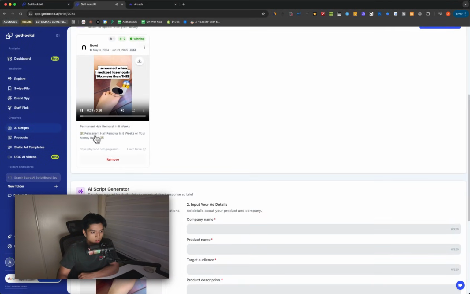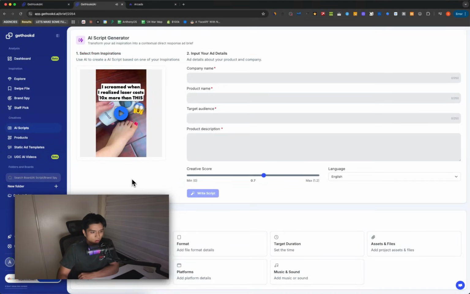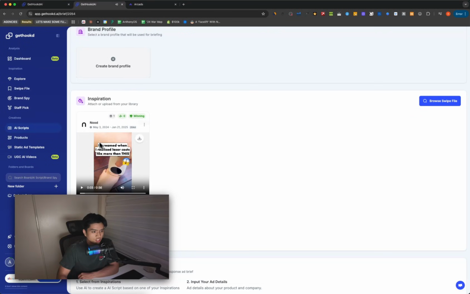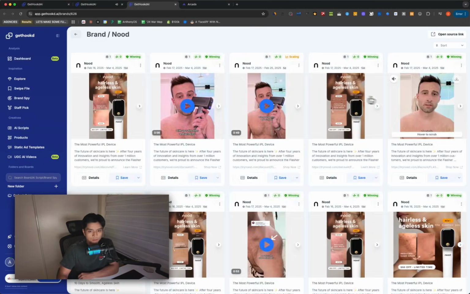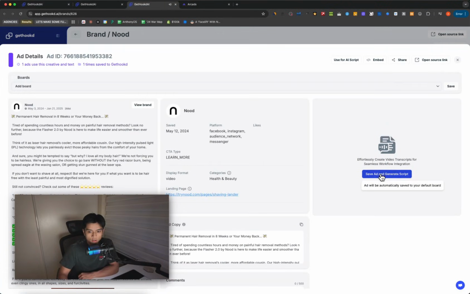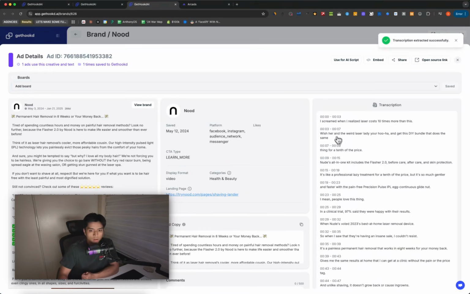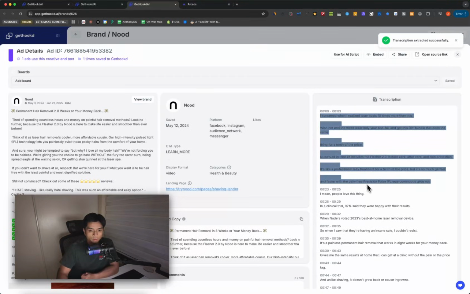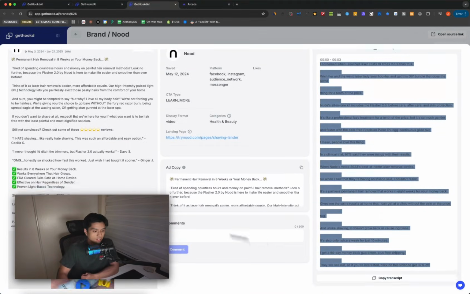So let me click in. Okay, never mind. Let me go back to their ads. I'm doing a very bad example of showing this. So, okay, let's click into the details for this. And then all we want to do is save the ad and generate the script. Okay, so it's going to generate me the transcript. All right, so boom. Now I have the transcript of this entire creative.